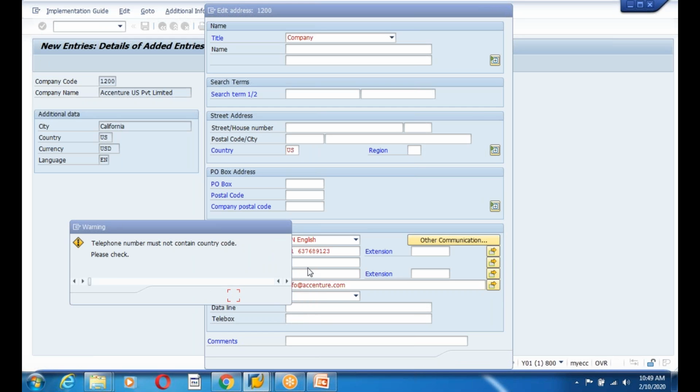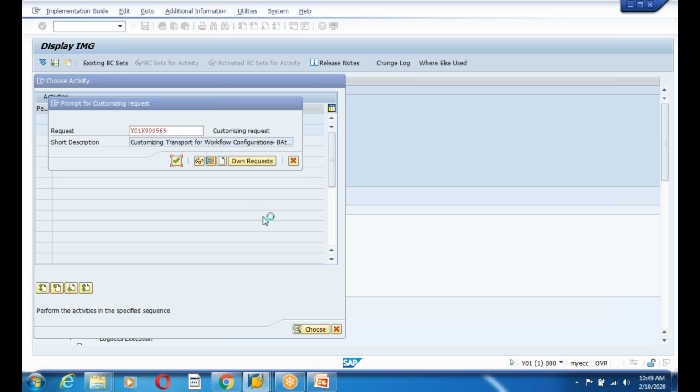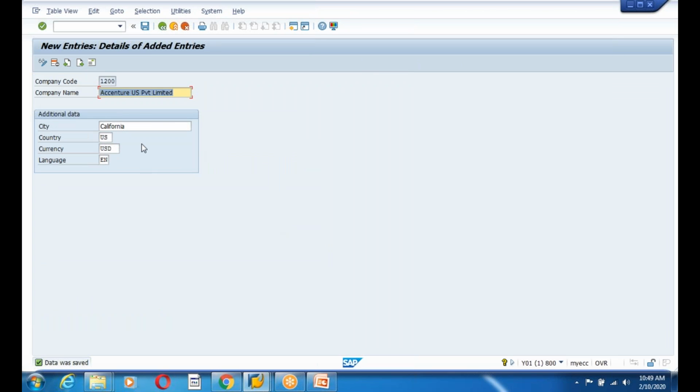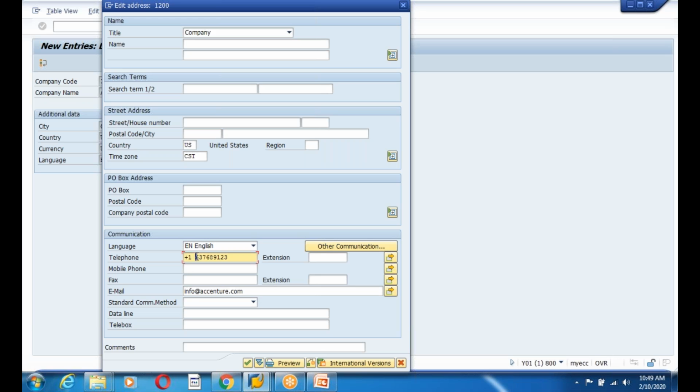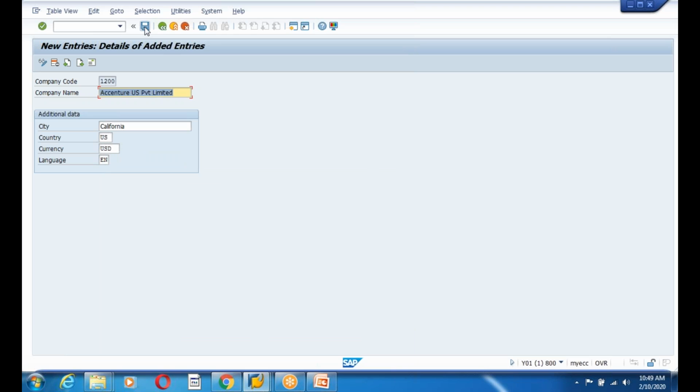Please check. You should not give any country code. It will already take it based on the country you set up. It will take the code from that country. So that's why it is asking. No need to write any country code. So where is the company address? See the address tab. Don't put any country code. Okay, that is the error which has popped up.